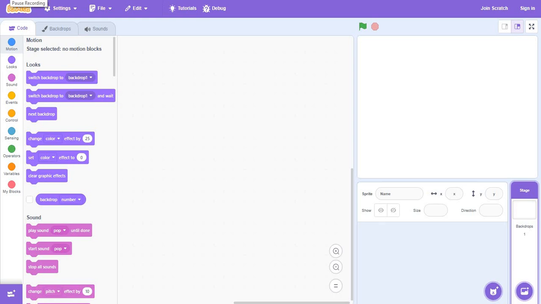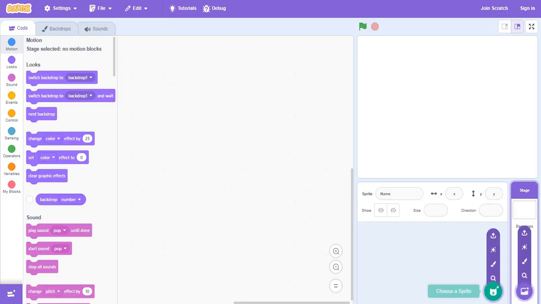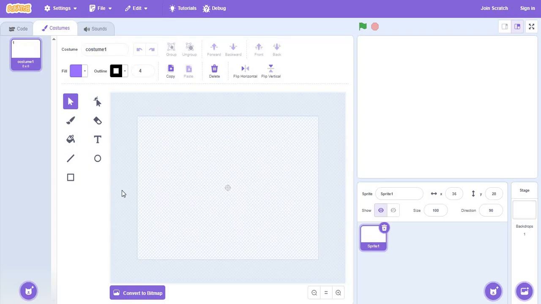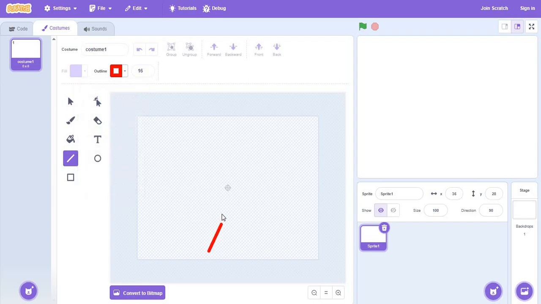Okay guys, so today I'm deciding to make a Stickman character from the YouTuber Becker. So time to go to Scratch. First, create your own Stickman. You might also like to create an animation. We'll select the red Stickman.